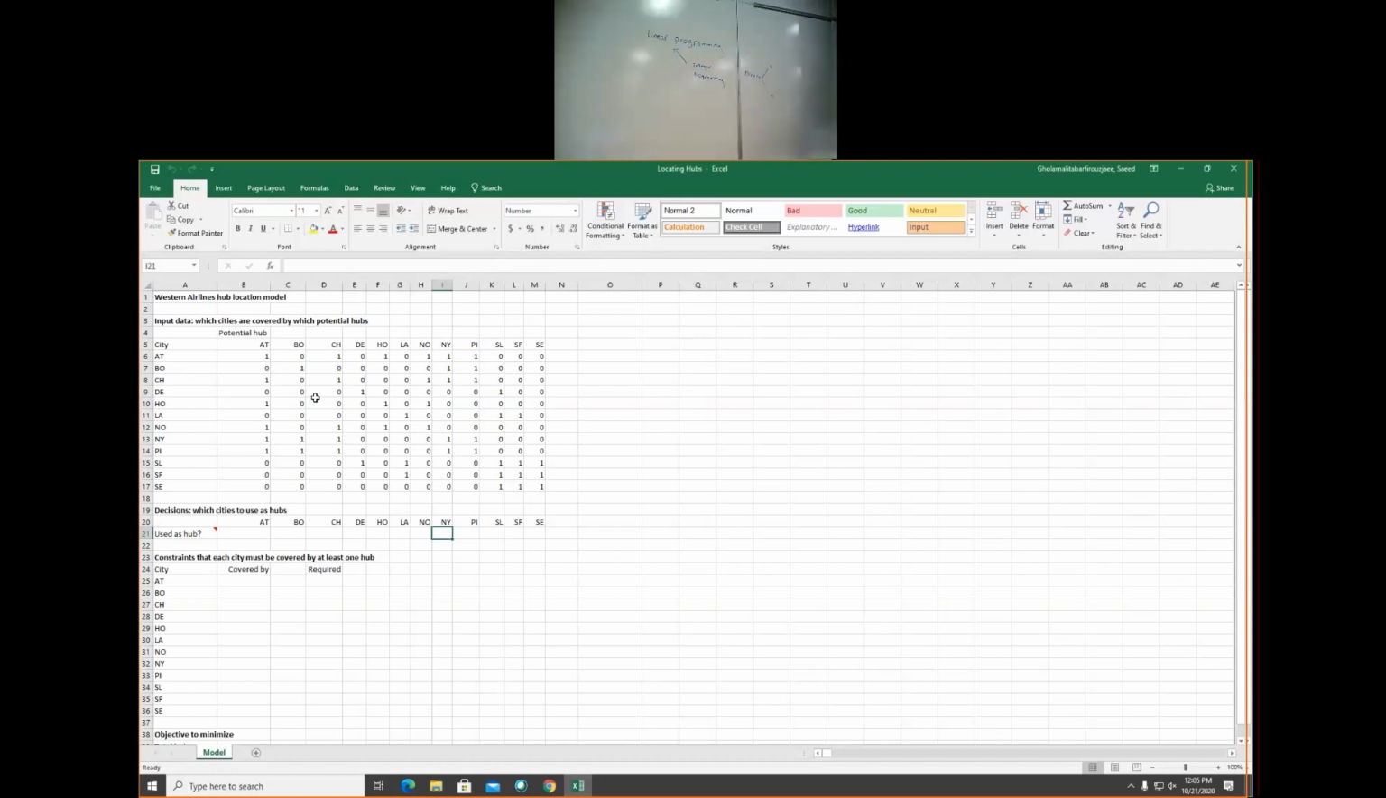The columns are the list of cities that can work as a hub. So you need to determine whether we can have a hub in these cities and find the minimum number of hubs for the airlines.